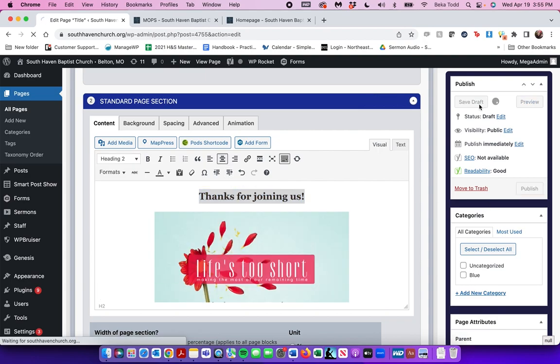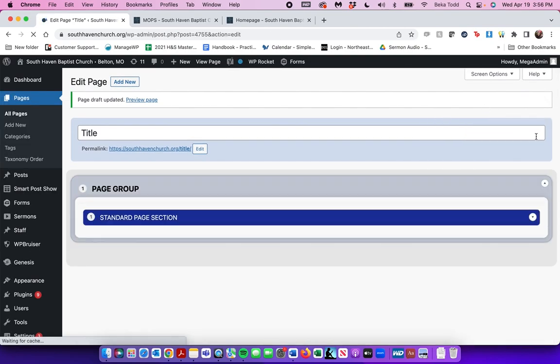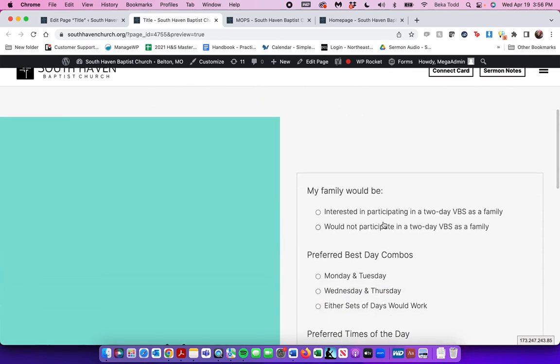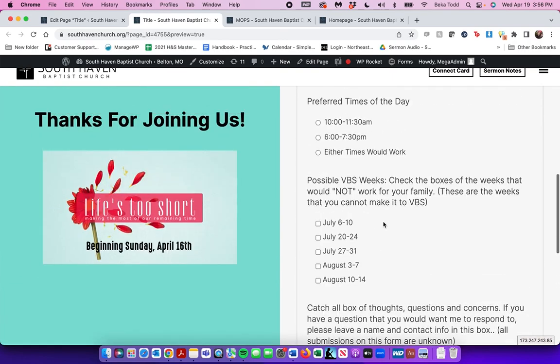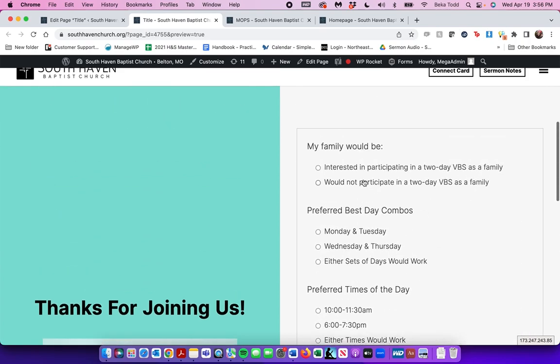All right, let's save it as a draft, and then let's preview the page and see what we're looking at. All right, so we've got the information about VBS with our link. We've got a 50-50 page section. This is obviously a very long form, so it doesn't look very good to do it that way, but it gives you an idea of what we're looking at.